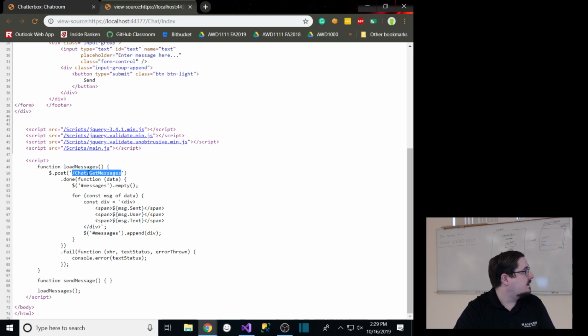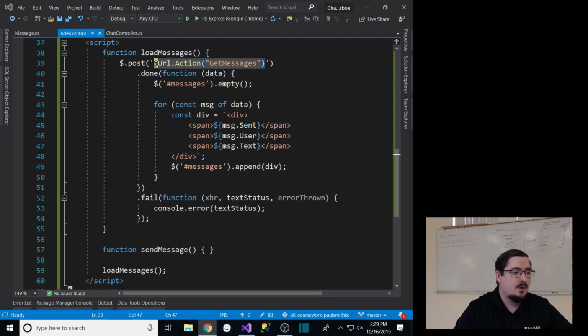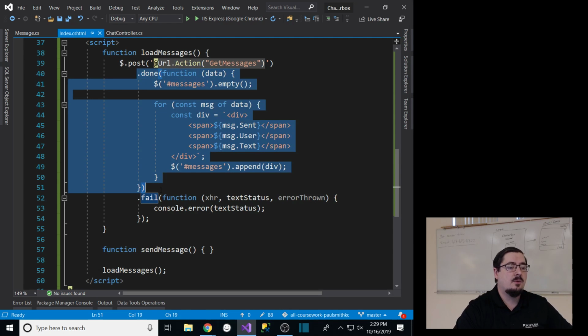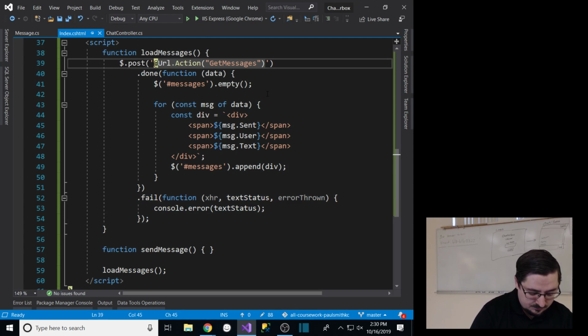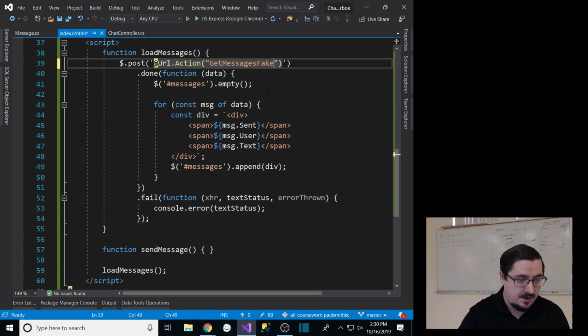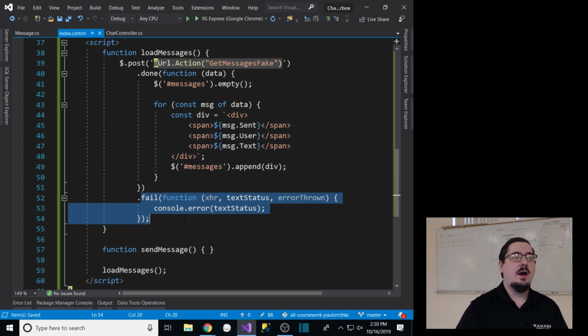What the browser actually has here is just /chat/get messages, okay? So I'm saying go do that, and then I'm saying when it's done, here's the logic I want you to run. If for some reason it fails to run, go do that, okay? So for instance, if something happens where it can't connect to the database, or my name here is wrong, like if I said get messages fake, that would come down here, right? Because there's no actual URL with that. There would be a 400 error and it would come down here.